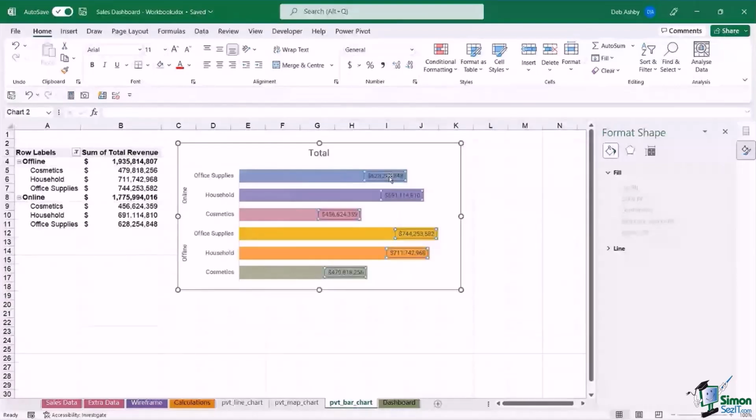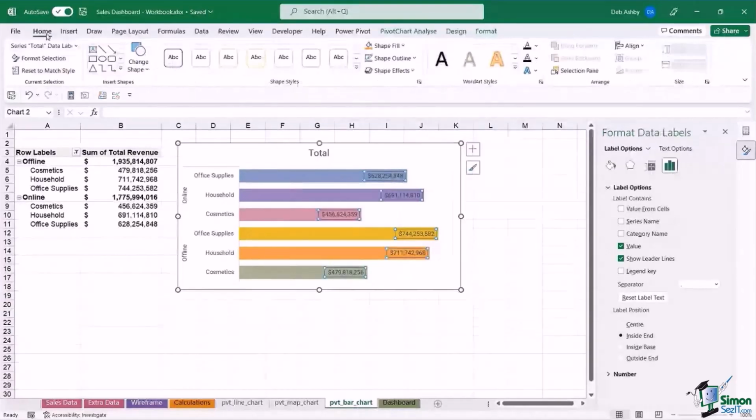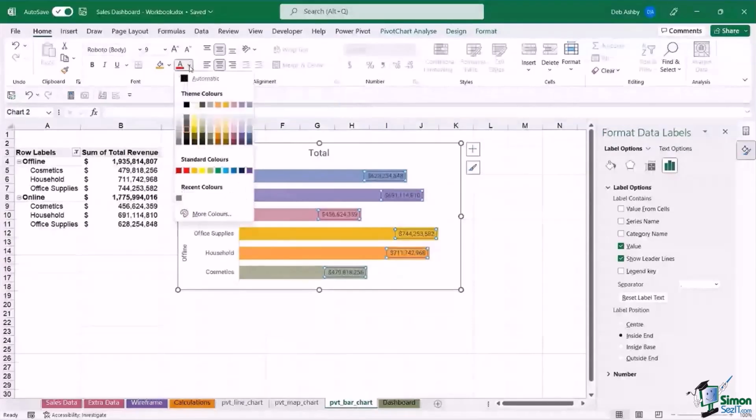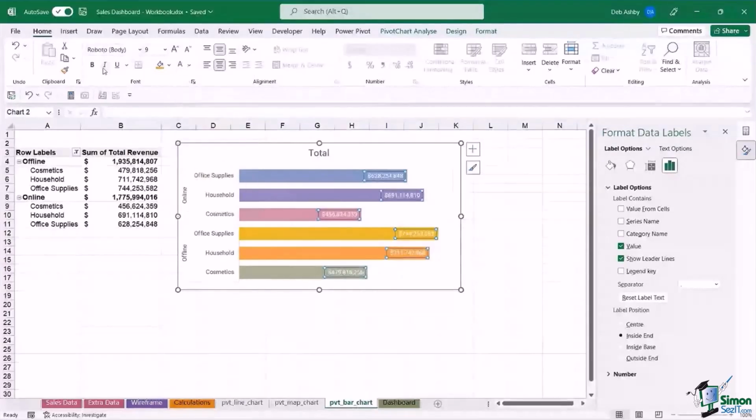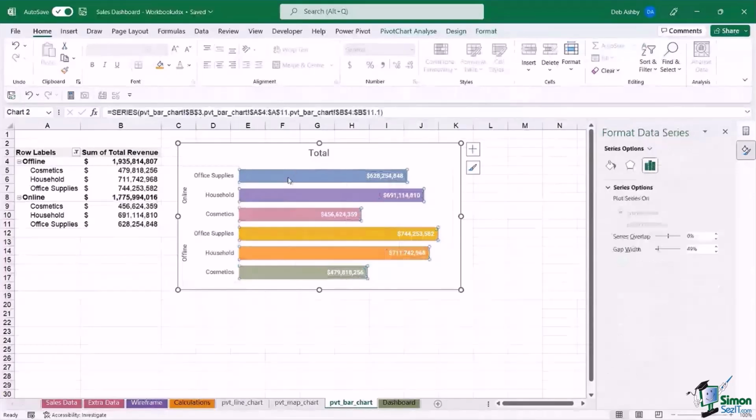If I select the first one, I can apply formatting. So let's go to the Home tab. I'm going to change these to, let's make them white, and I'm going to make them bold. And I think those look quite nice. If you wanted to do something like make these bars really stand out, you could choose to add a border around the outside.